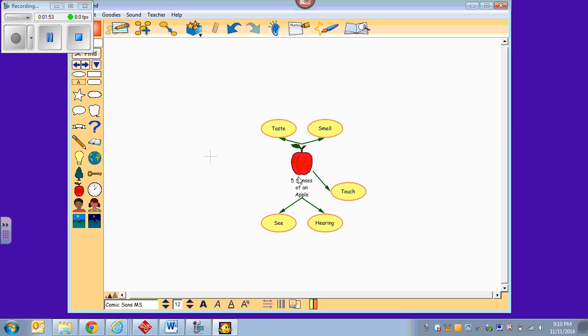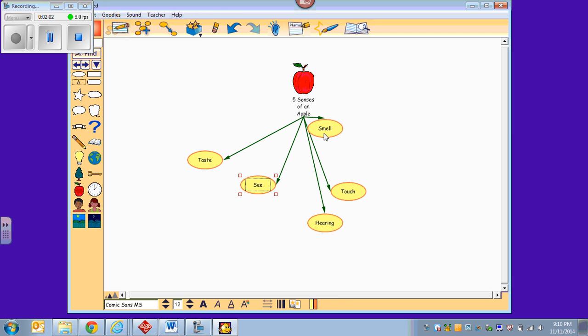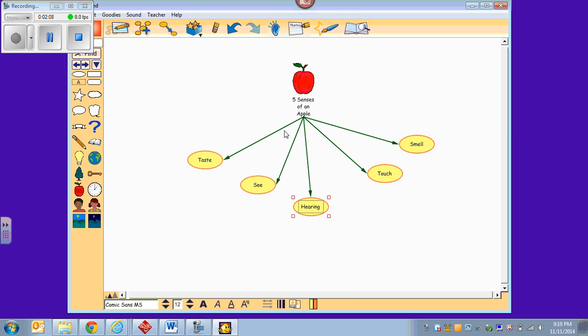Now, I like to keep things a little bit more organized, so I'm going to move my apple to the top to establish that hierarchical relationship. And I'm going to move my boxes out so we can tell that this is all, we've got the arrows, so apple to taste.